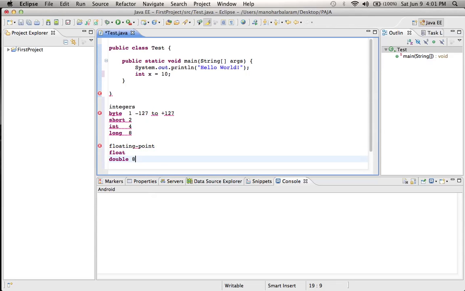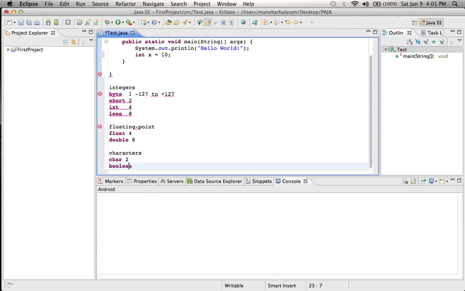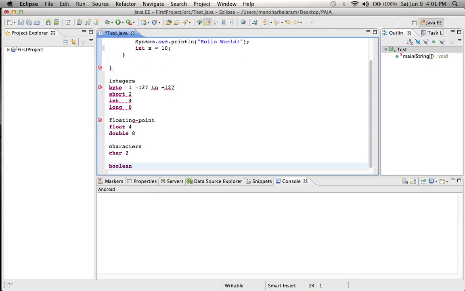Under floating point, you have float and double, which is 8 and 4 bytes long. And under characters, you have a char data type, which is I think 2 bytes long. I'm not sure about that. And boolean basically is a data type which is used in condition checks. So it has only two values, true and false. Notice that all of these are color coded, so they all are keywords in Java.